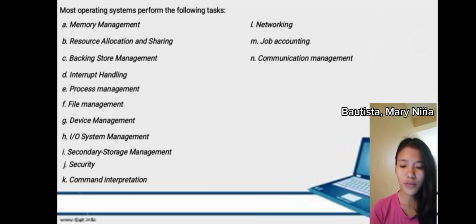Backing store management. The OS maintains a directory of the HDD so that the files and free space can be allocated quickly. The OS controls the transfers of the data from disk to memory and back again.